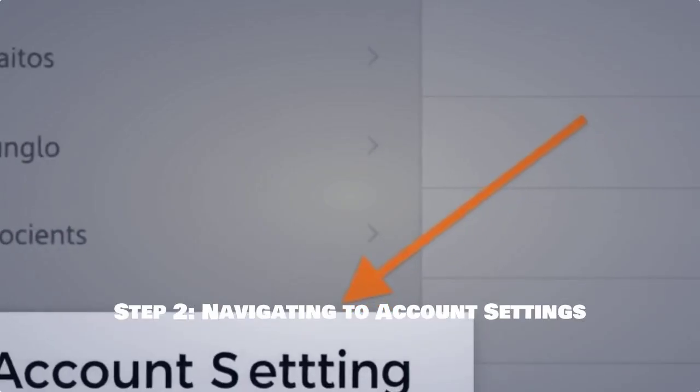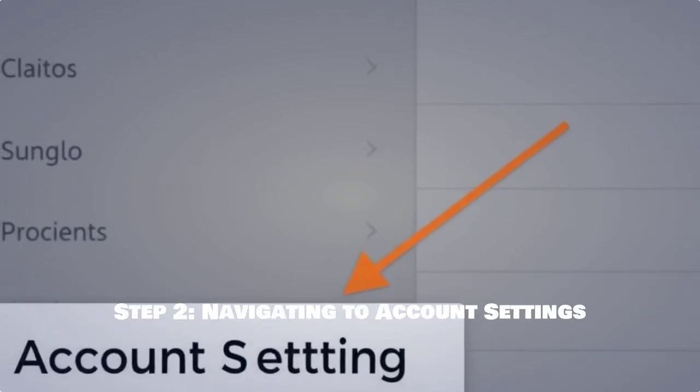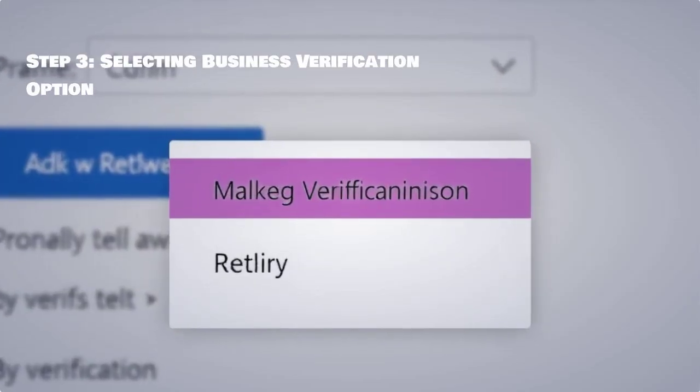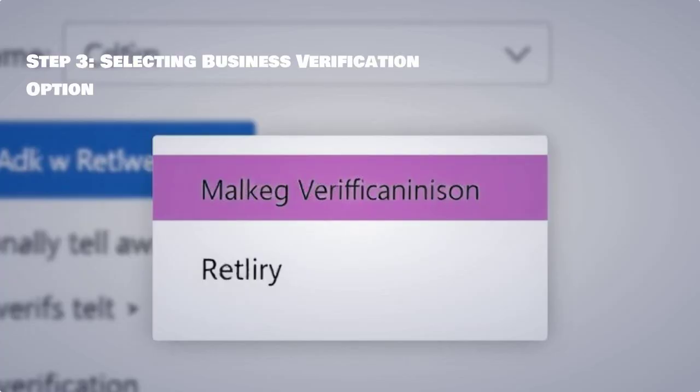Now, head over to the account settings. You'll find this in the upper right corner of your Business Manager interface. In the account settings, look for the Business Verification option. Click on it to proceed with verification.